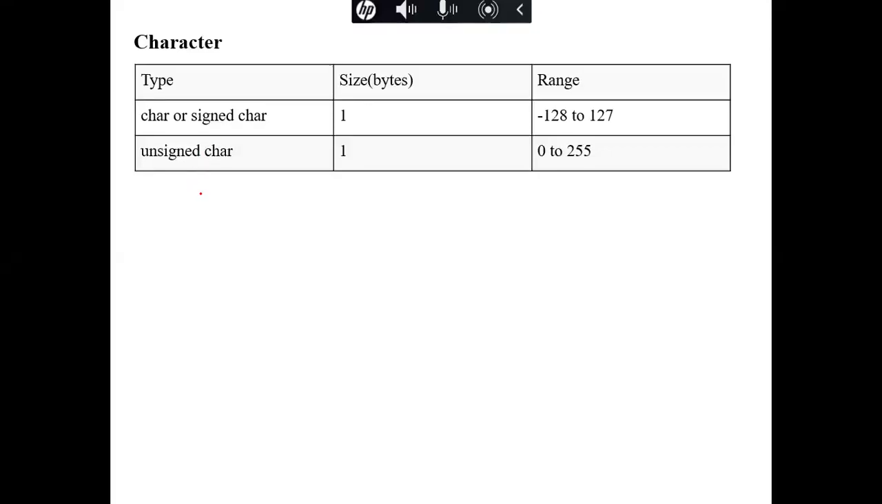Hi everyone. In my previous video, we discussed different types of data, which we could say are data types in C. We have already discussed integer, float and double. Along with these, we have one more data type that is called character. These are called primitive data types.